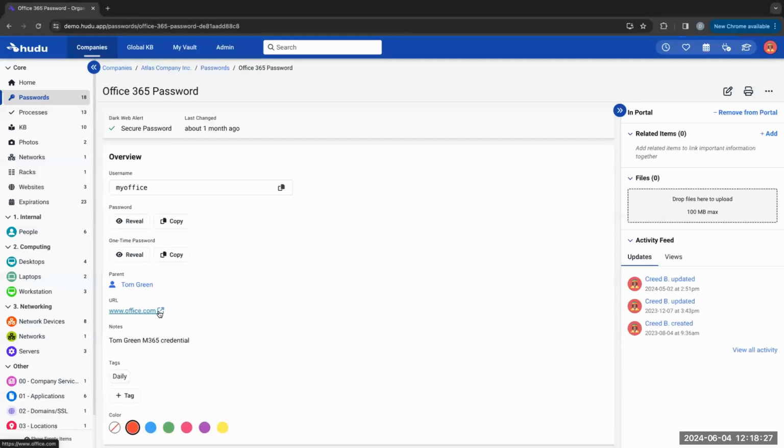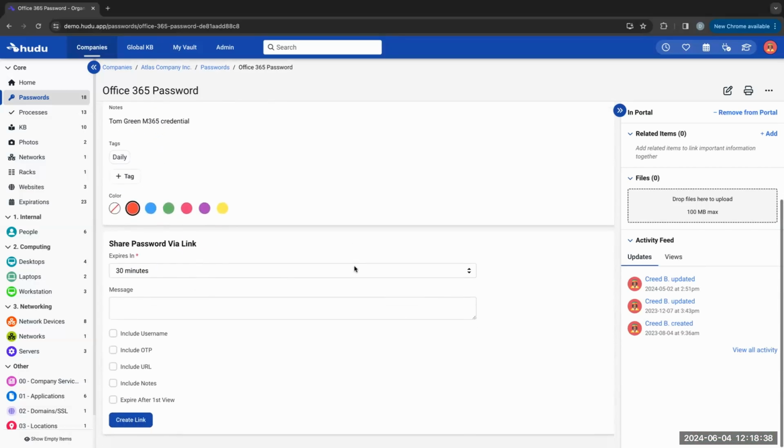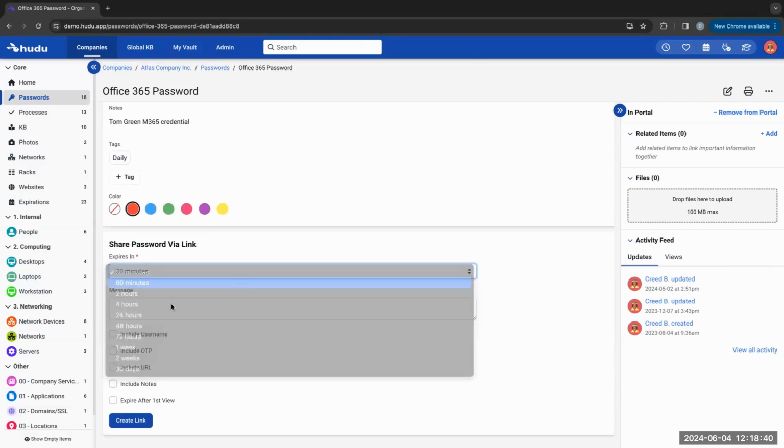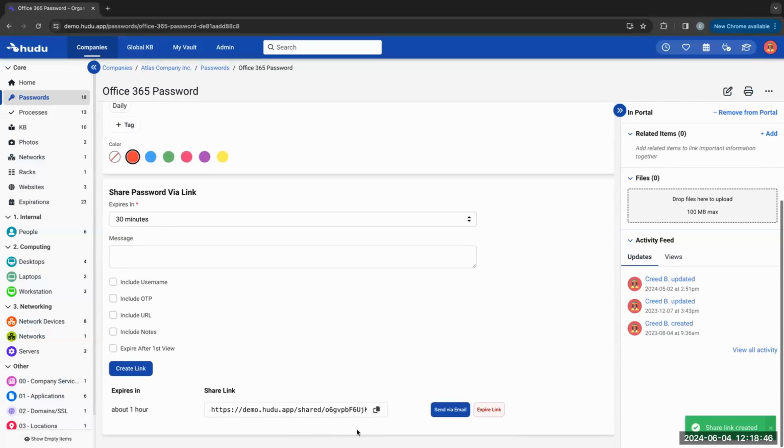In addition, each password can be quickly copied: the username, the password, and the OTP code. Clicking into a password here, we can now copy and reveal the password from this section, as well as the OTP code. And in addition, Hudu does have lots of free sharing options, so we can scroll down here and create a one-off share link, adding the information that we need, go ahead and creating the link, and sharing this out by either copying to our clipboard or sending via email.